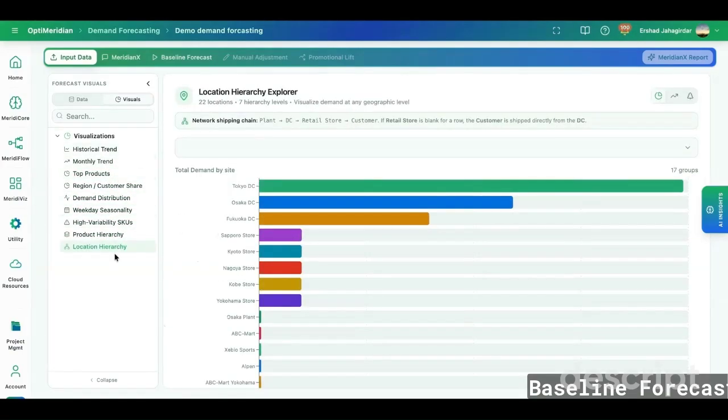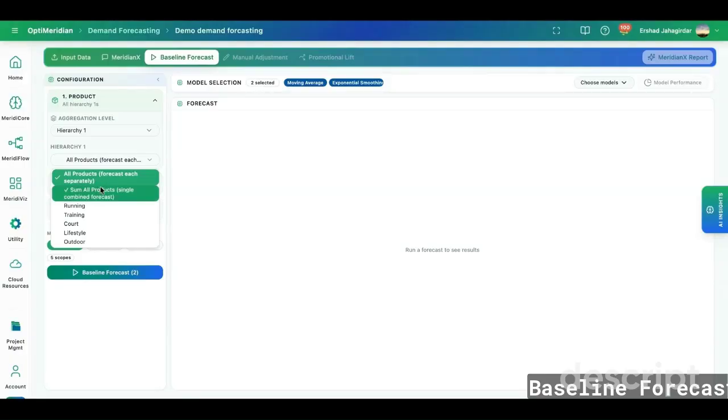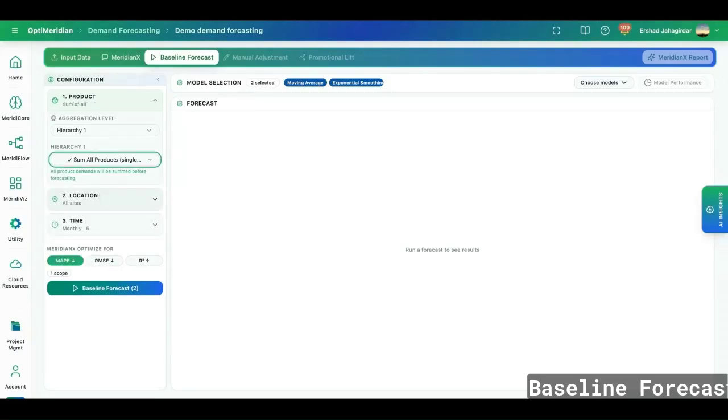Once we load the data, the next thing is going to the baseline forecast. We can do the demand forecasting at a SKU level, at aggregate level, or at multi hierarchy. So we can select at what level I want. Let's say I select the product hierarchy 1. Then I select all the products to be summed as one. You can get the forecast for each product separately if you want that, by selecting the first one. Or if you want to combine them together, then you select the second one. We will select the second one.